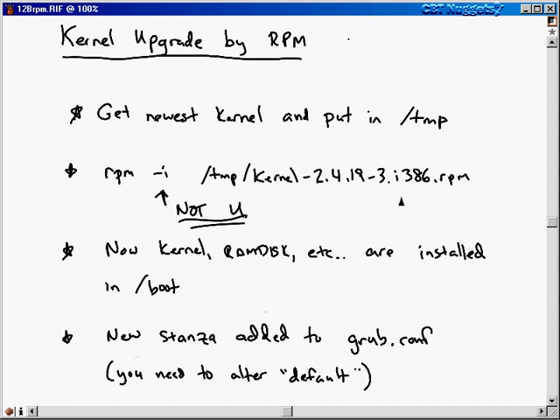It'll still have set the default of the old kernel until you explicitly change it, once you're convinced that the new kernel is functioning properly. Then you can go in and change the default so that it boots off the new Linux kernel without making any choices. Okay, so that's the general idea of how you upgrade the kernel by an RPM file. And now we'll go out to the Linux screen and do it firsthand, step by step.